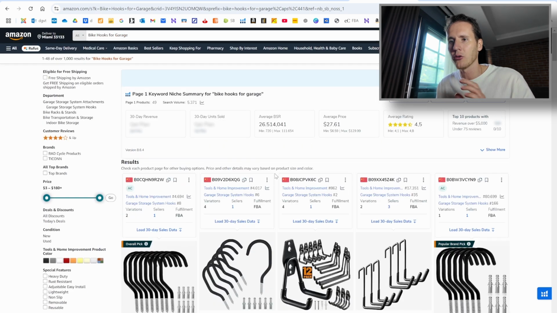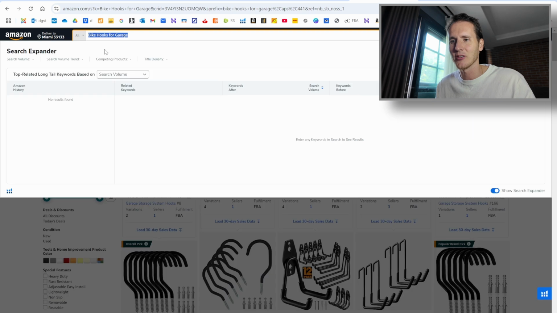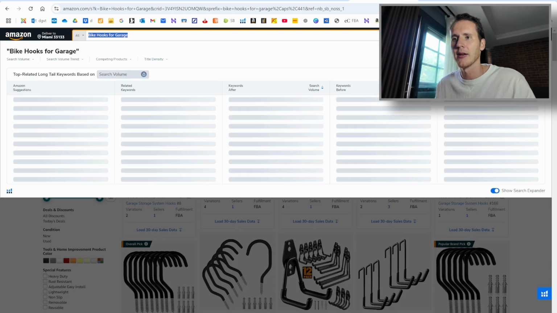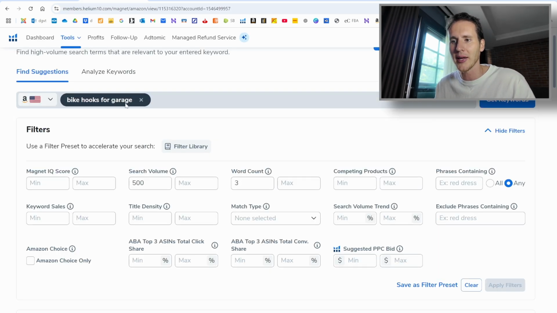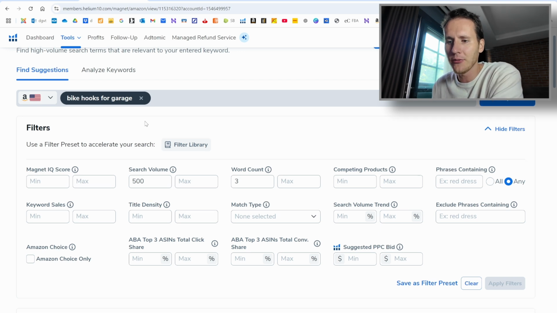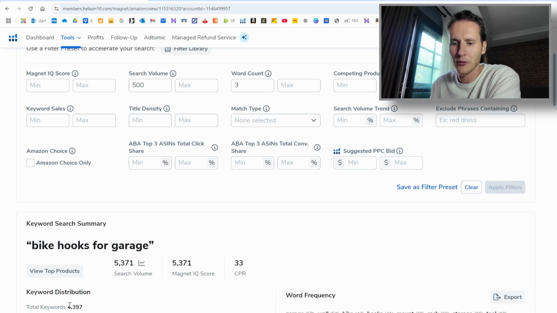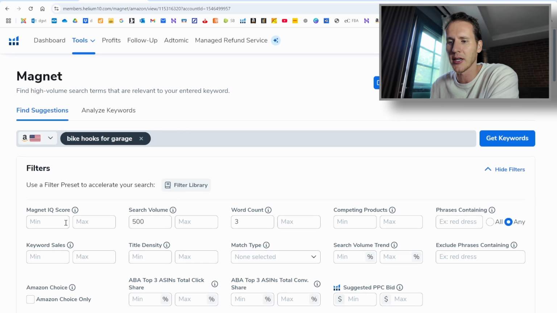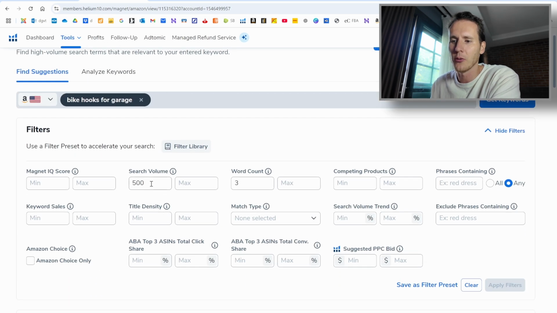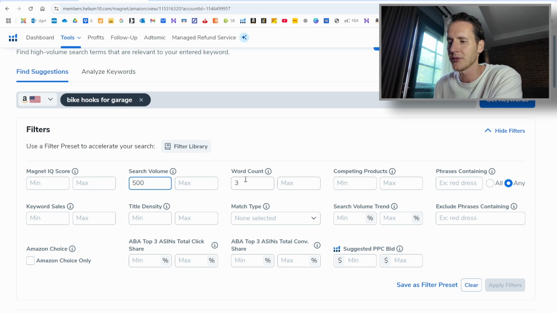What I meant right now to discover niches in niches is you copy that keyword again, you go to the Magnet tool, you paste the keyword in here. Now, if we click search, we will see more than 4,000 search results. So what we want to do is we want to filter for at least 500 searches per month that will limit the results we get.